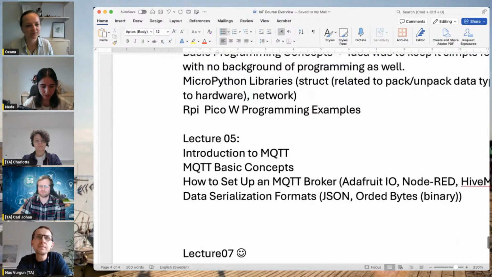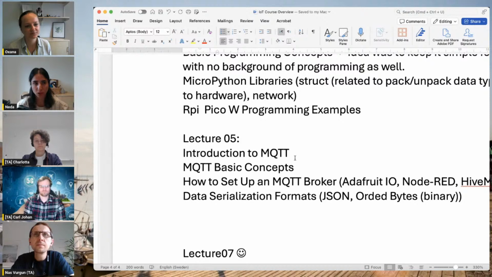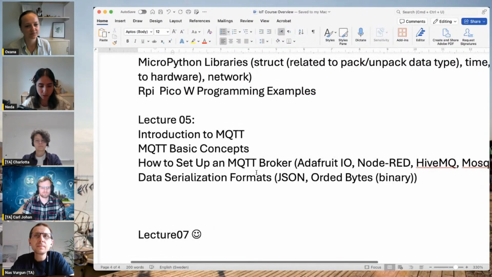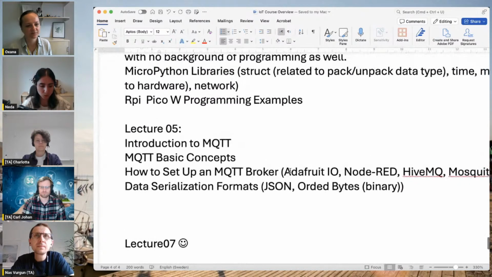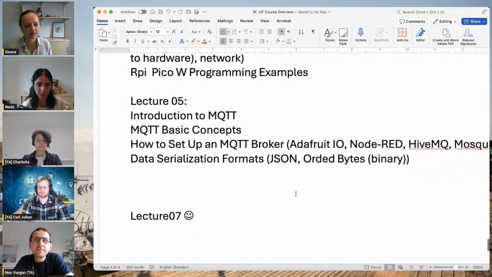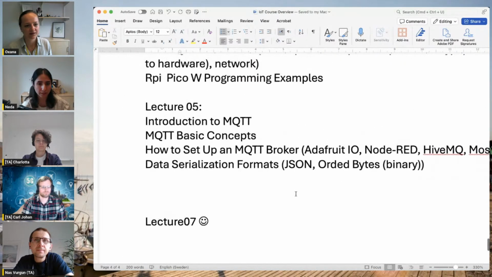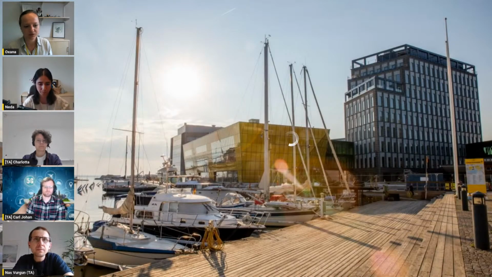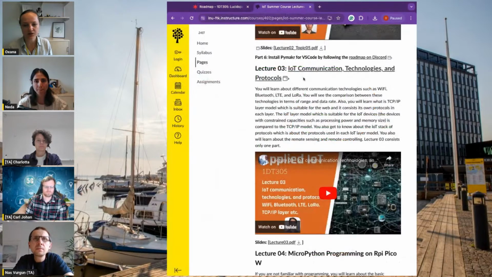And in lecture 5, I'm talking about MQTT. As I showed you in the IoT stack, for the IoT application, you will use the MQTT protocol. I will talk about the basic concepts and how you can set up an MQTT broker. But mostly the practical part of the setup is covered by the TAs, who do a lot of practical work and can help really well. Exactly. And lecture 7, that's what we discussed now.